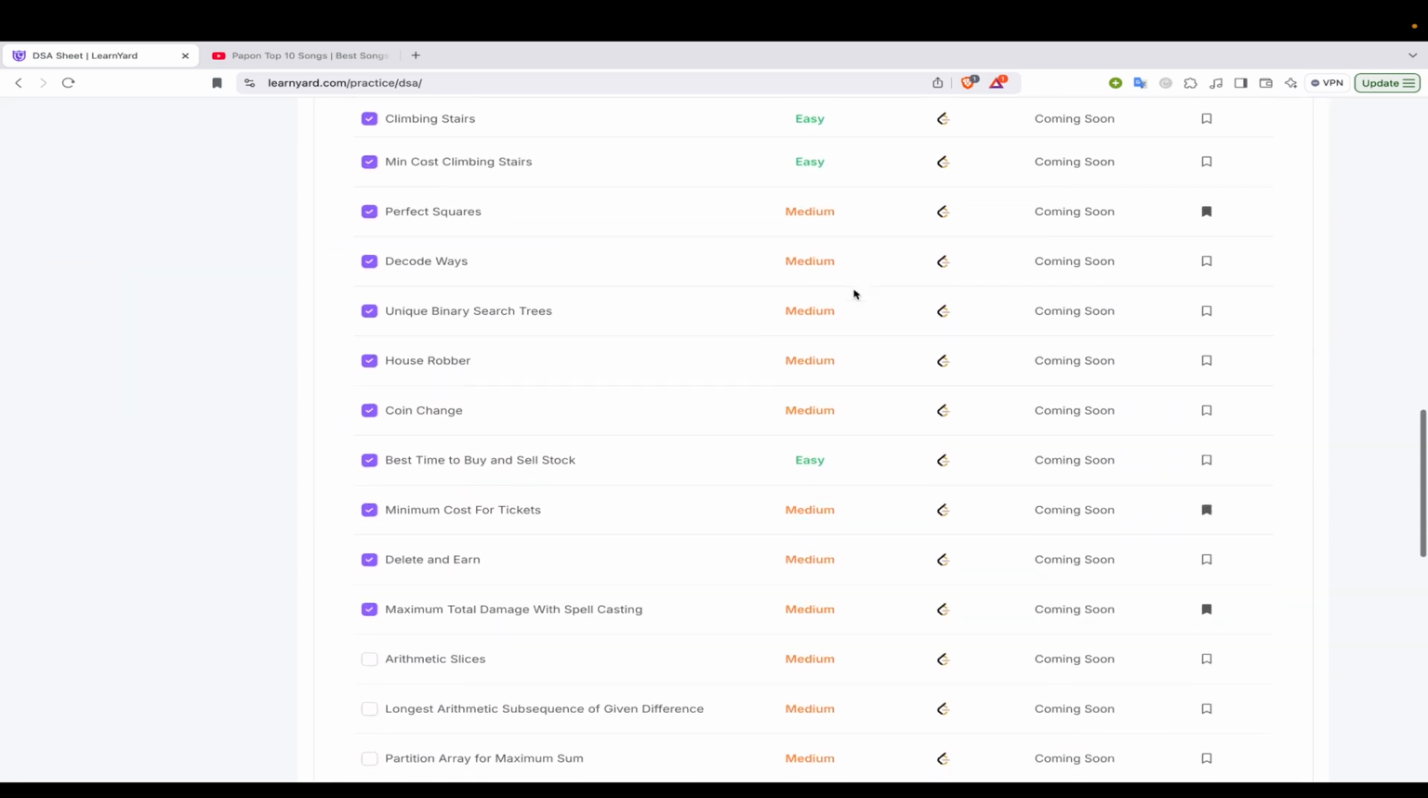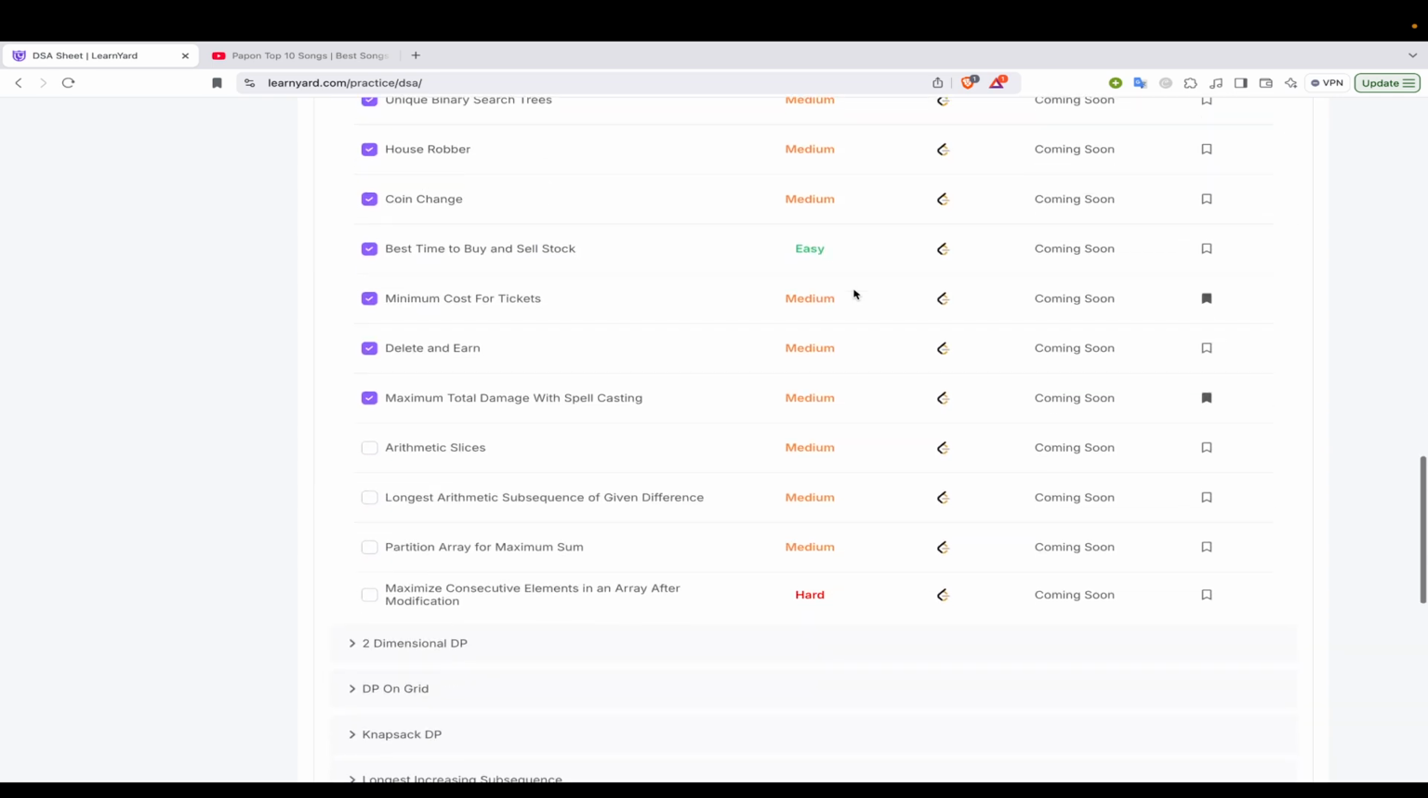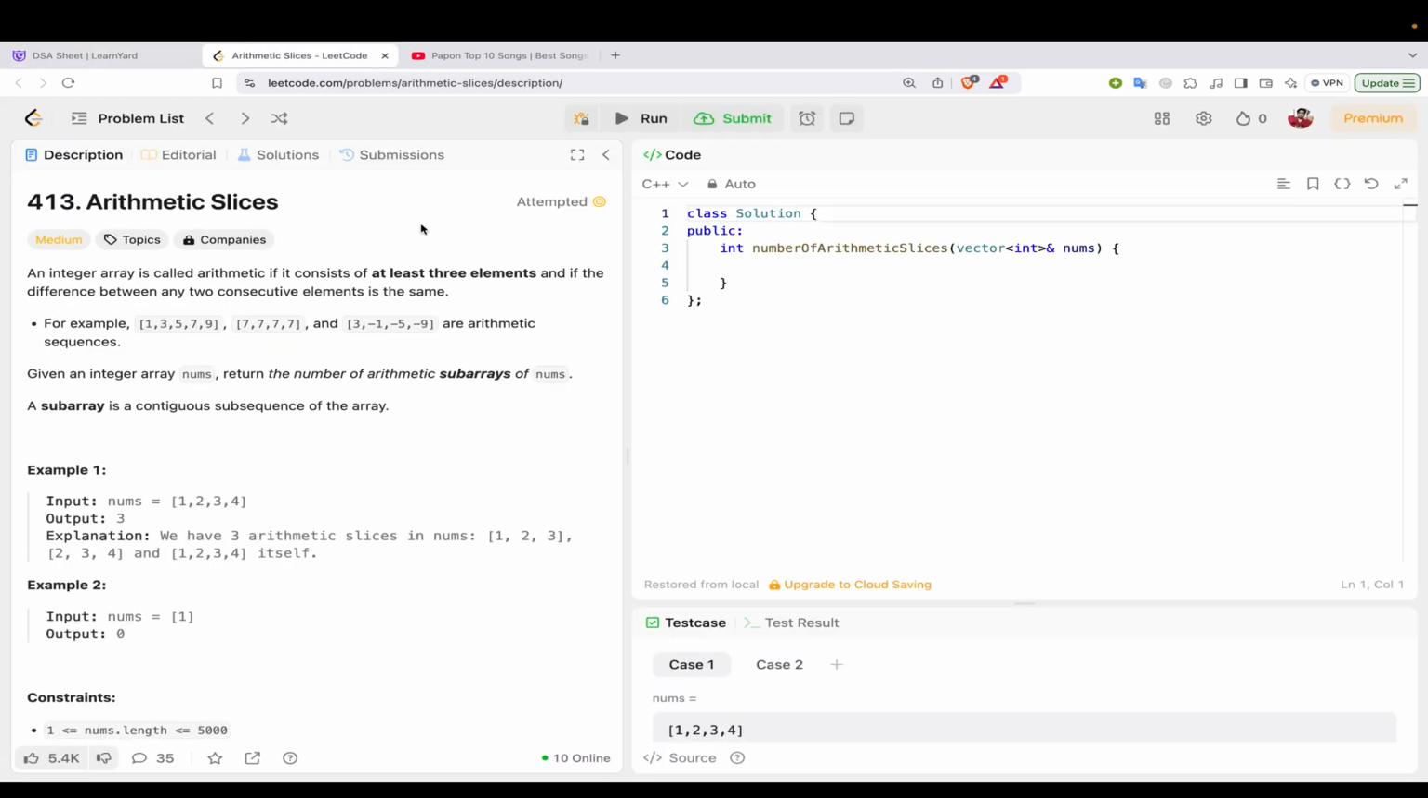So we have successfully solved a lot of problems from this section. Today we are going to solve the next problem, which is arithmetic slices. So let's open it and try to read the statement.